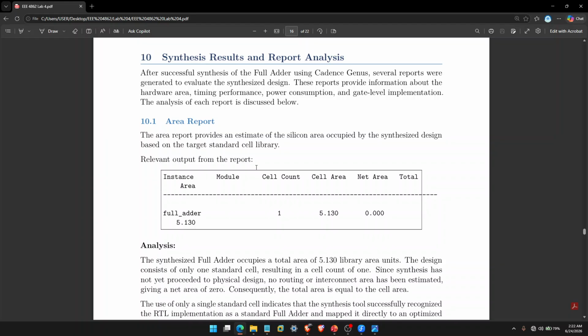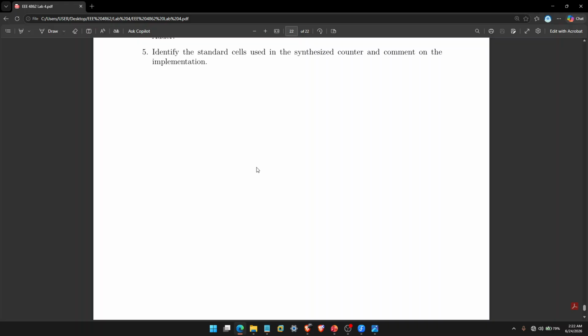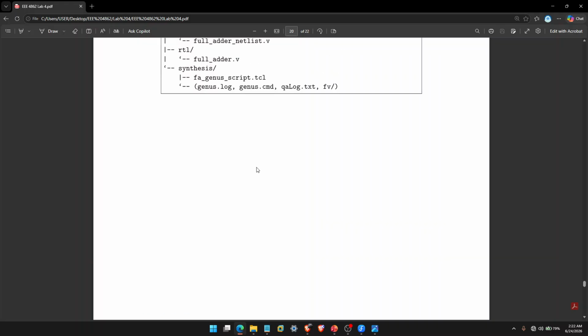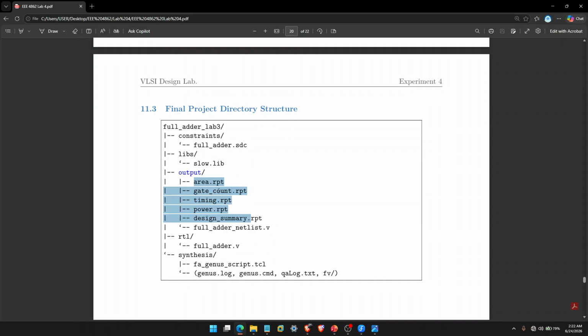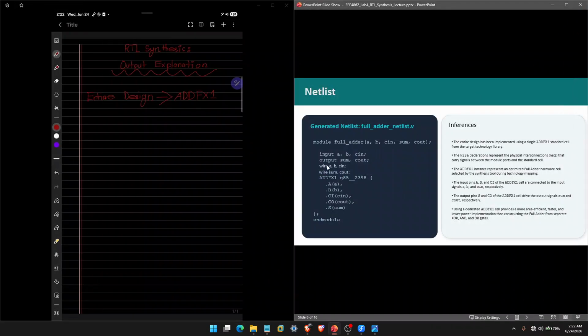So if you recall, our output structure looks something like this. In our output, we have a netlist, which is our main output. And we have various reports of our area, gate, timing, power, the summary of our design. So we are gonna see all of this one by one. So let's start with our netlist.